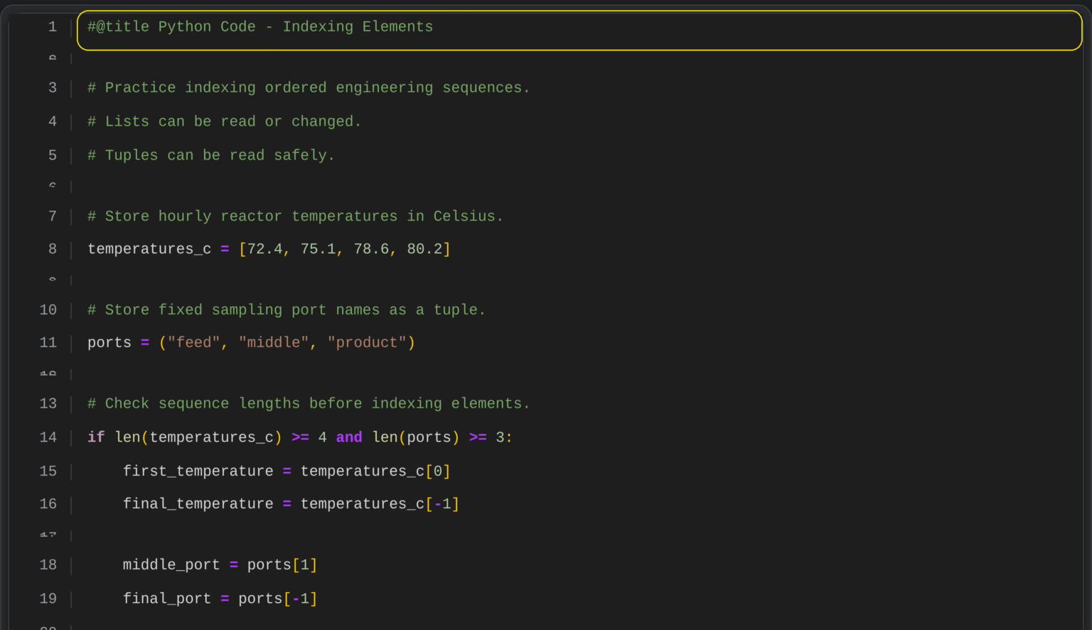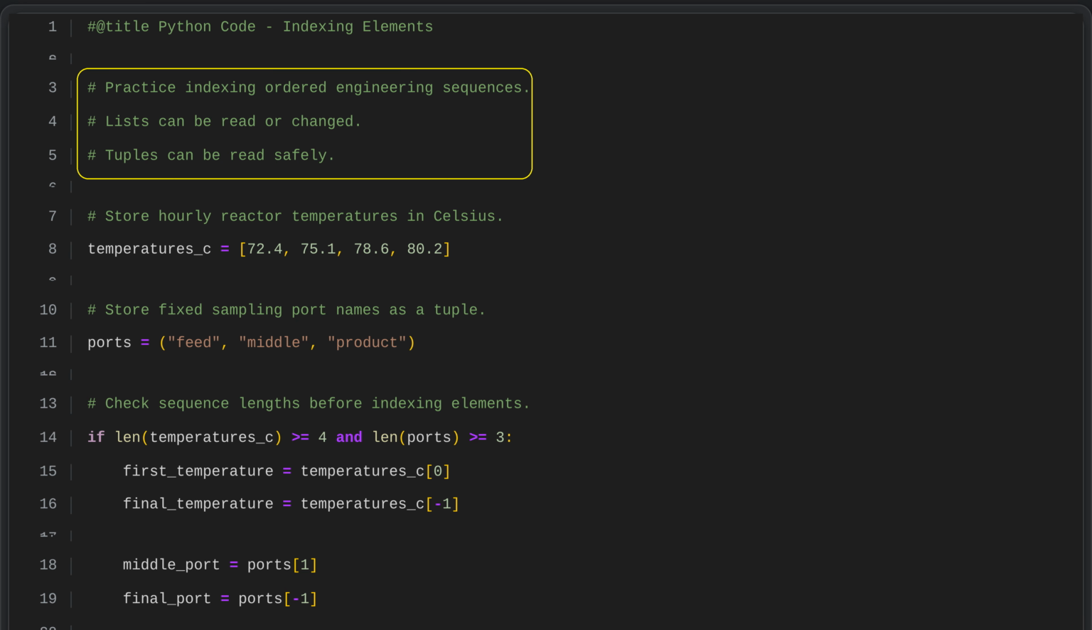Python code. Indexing elements. Practice working with ordered engineering sequences by indexing their elements. Lists can be both read and changed, while tuples are used when you want data that can be read safely without modification.